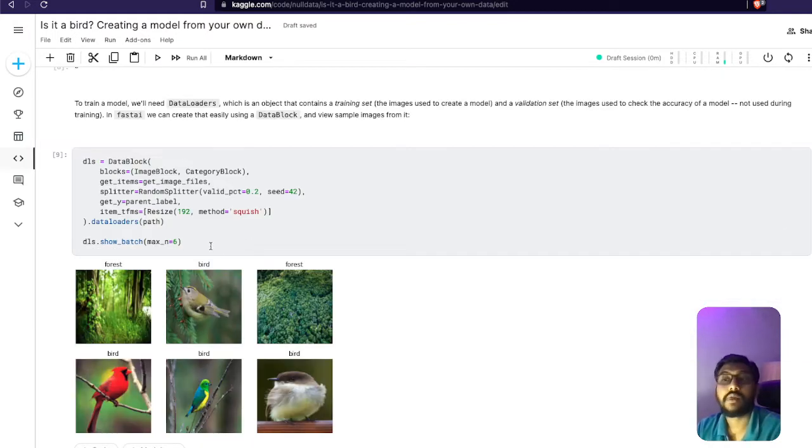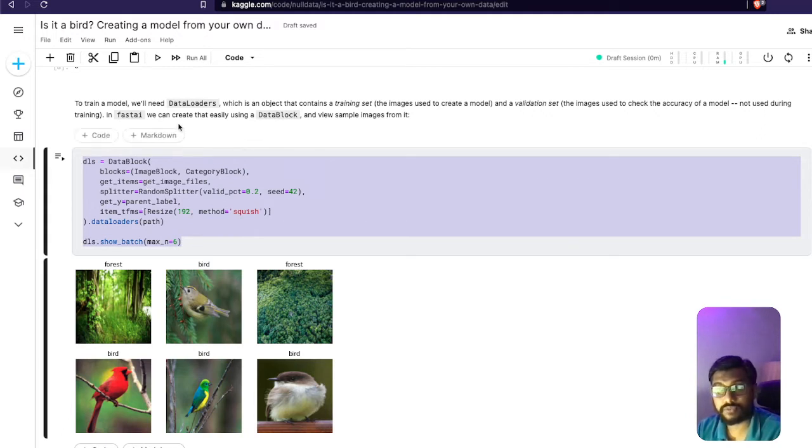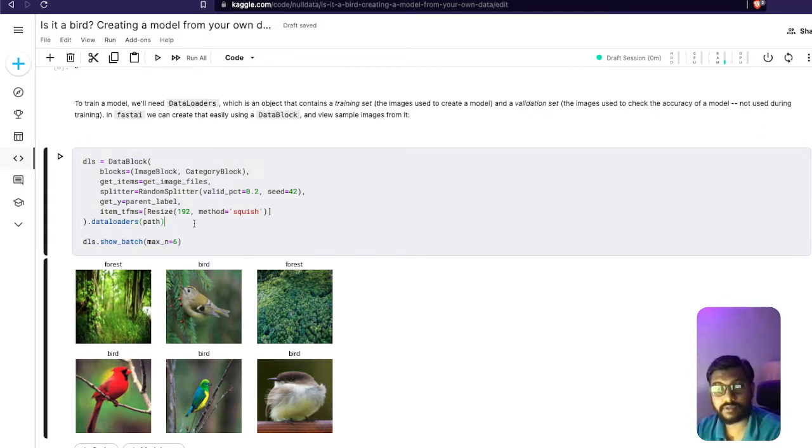Once we do that, we are going to build a data block. This is the data loader, which Jeremy covered; he took quite a while explaining this first. The data loaders is an object that contains the training set, the set of images used to create the model, and also the validation set. The validation set is used for validation, which means it has the right answers that you know, so that you can evaluate how the model is doing, but the right answers are not part of the training.